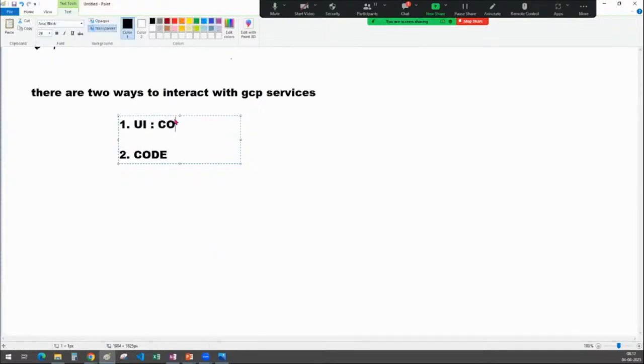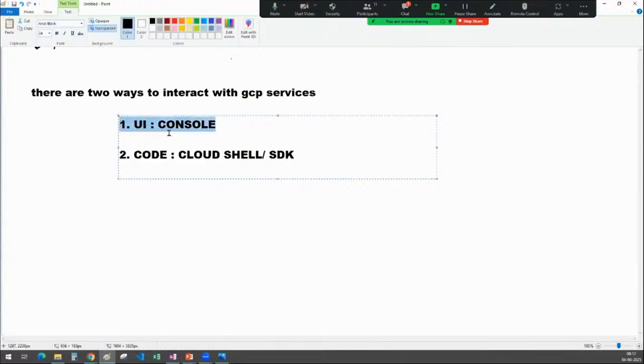UI is nothing but the console. Code is nothing but Cloud Shell or Cloud SDK. In UI, we interact with the help of the user interface, nothing but drag and drop and clicking something. If you want to use any service in GCP, you can go this way. This is a manual process. If you want to create a bucket, delete something, or interact with Google Cloud Storage, you can also interact from the code, that is Cloud Shell or Cloud SDK, from anywhere.